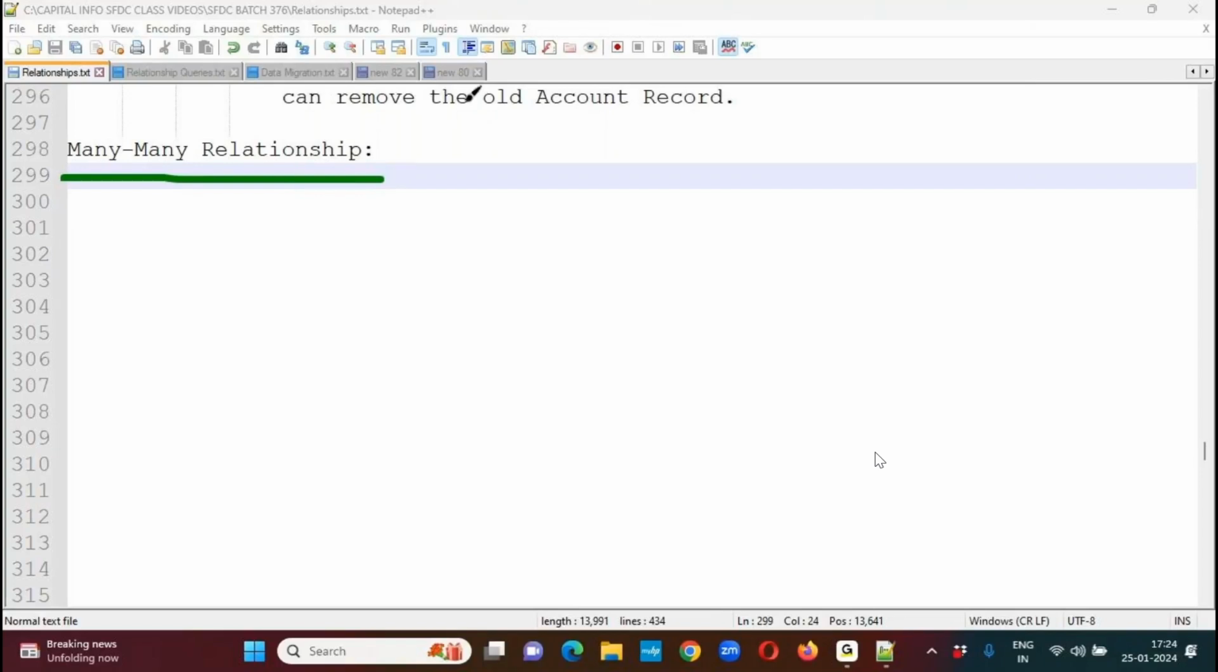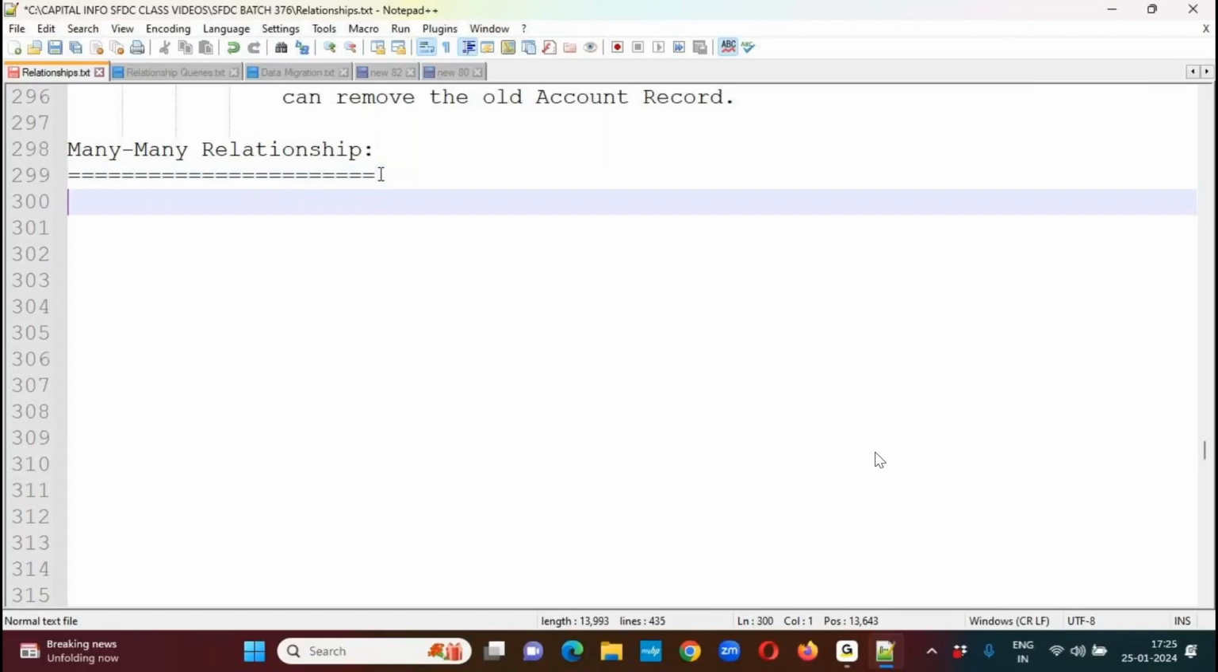Now, I will explain this concept pictorially. You have to work on this practically. I will show you pictorially how to do that. I will explain that with a picture, then you have to work on the practical concept here.